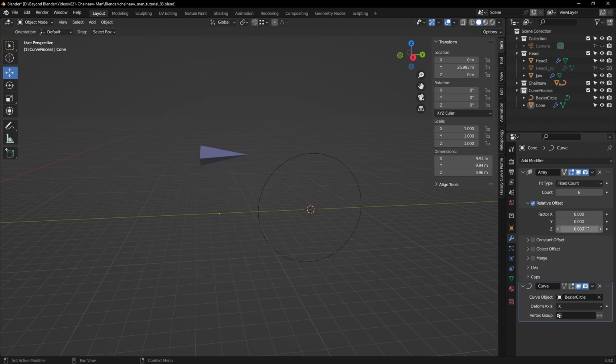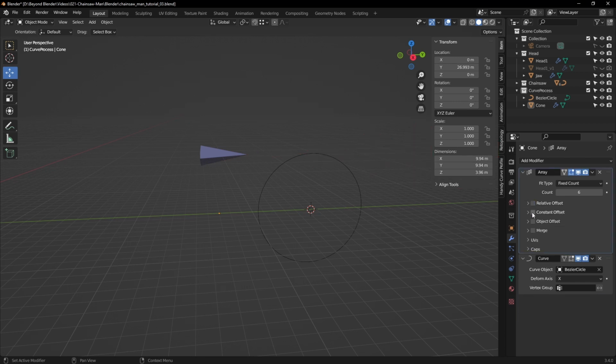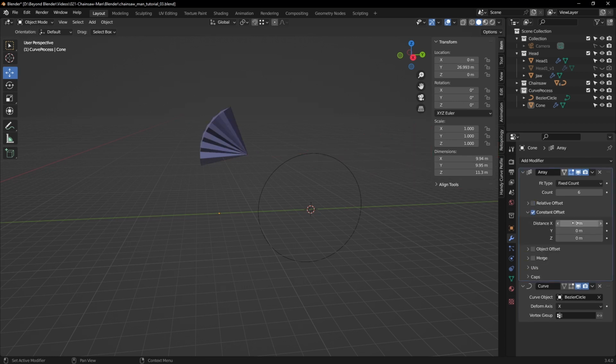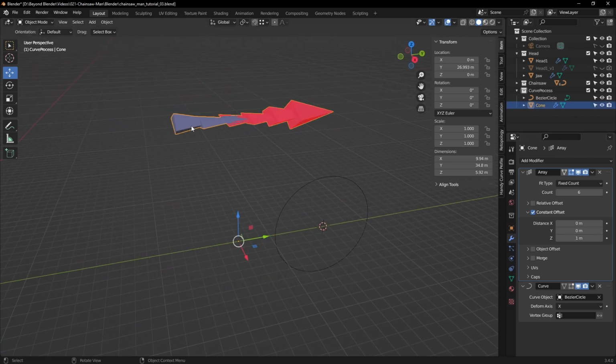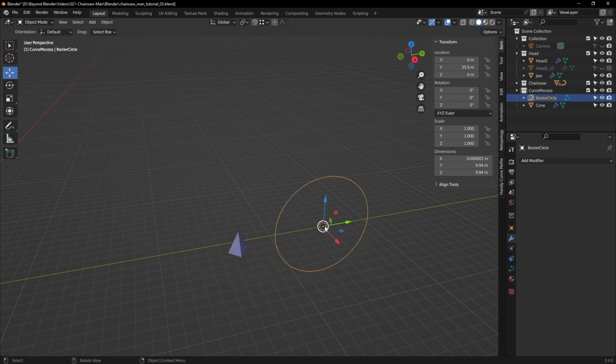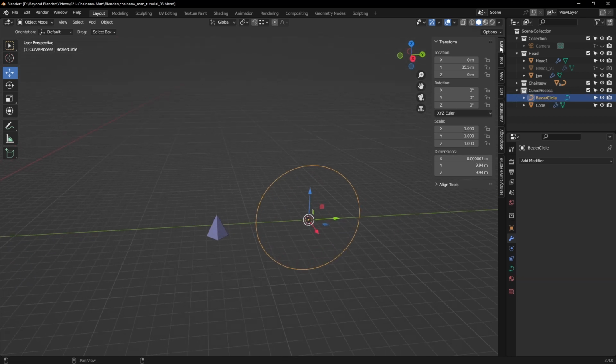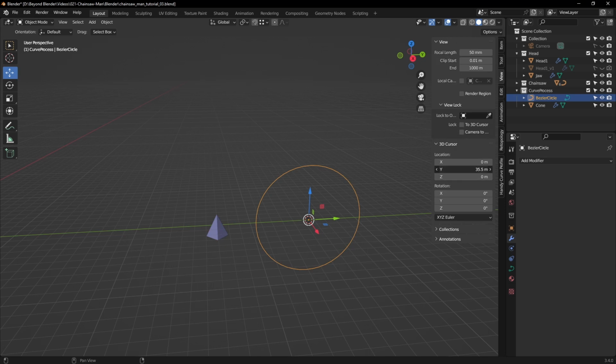So at this point I'm going to see if changing the axis or the factor works. Maybe try constant offset, see what happens if we change that. Doesn't seem to help at all. So do try these things, try some of the options available to you and see if you get the result that you expect. Now, the pivot point for that object, if I turn off these modifiers for a second, has to be in the same position as the pivot for the Bezier circle.